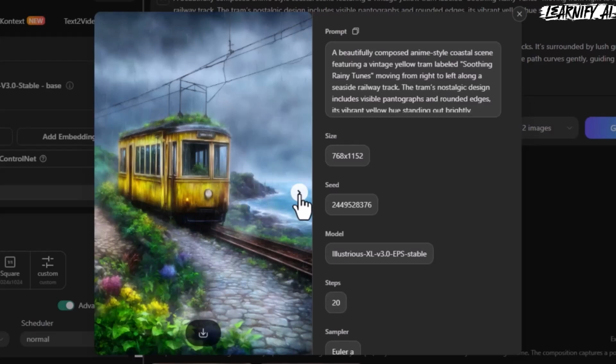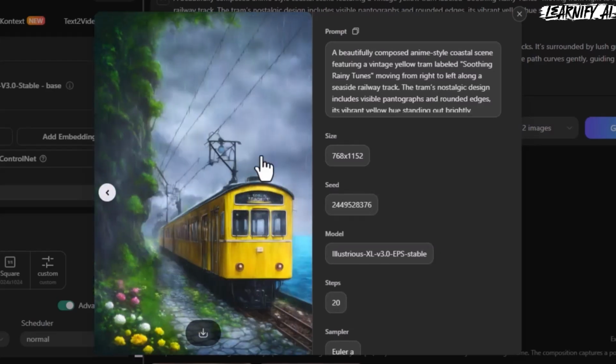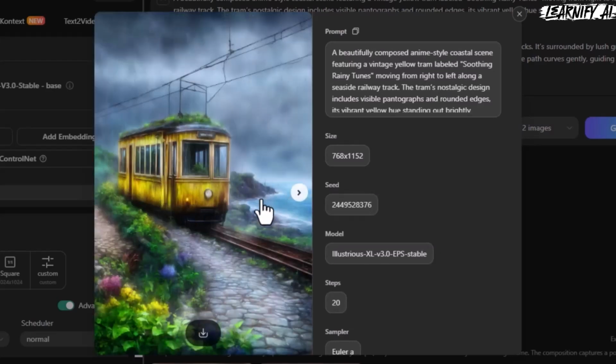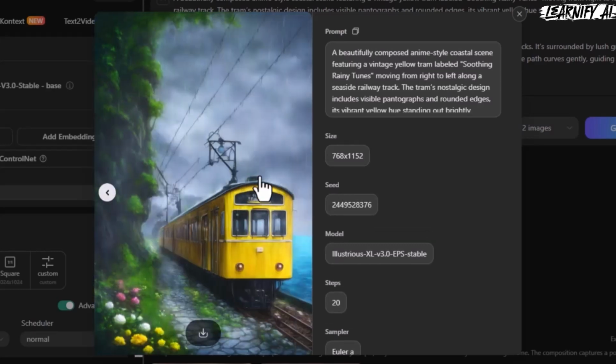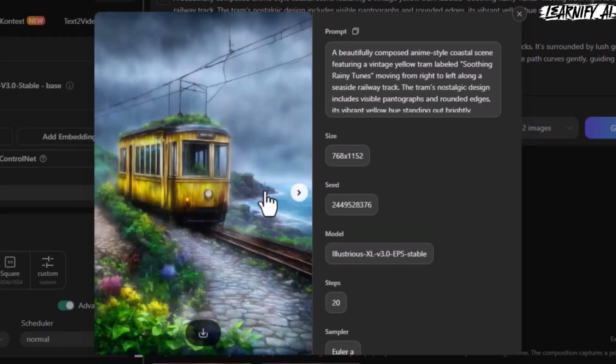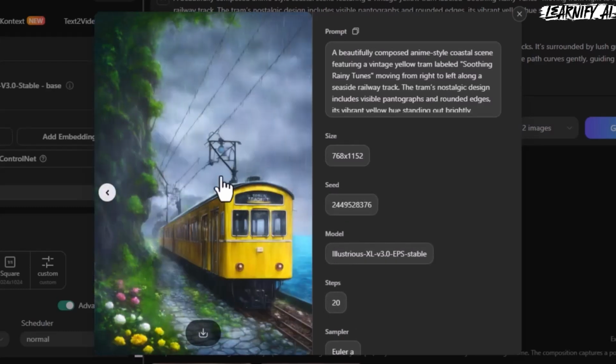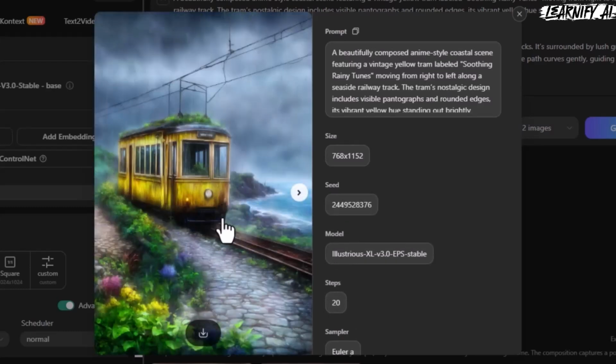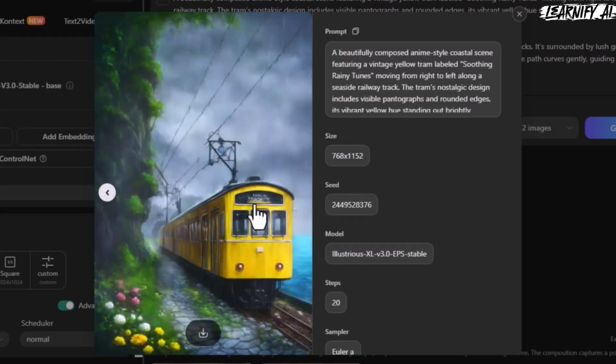And finally, take a look at this charming landscape. An anime-style coastal scene featuring a vintage yellow tram labeled Soothing Rainy Tunes, gliding along seaside tracks beside a cozy, ivy-wrapped building. Rendered in painterly 8K detail, it blends nostalgic charm with a peaceful rainy day vibe. Very impressive. An HD-level result full of cozy, slice-of-life beauty.